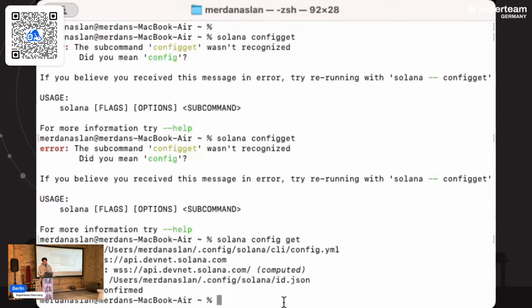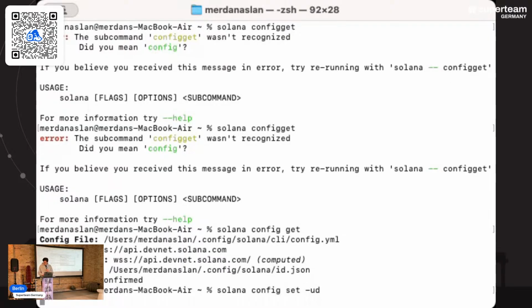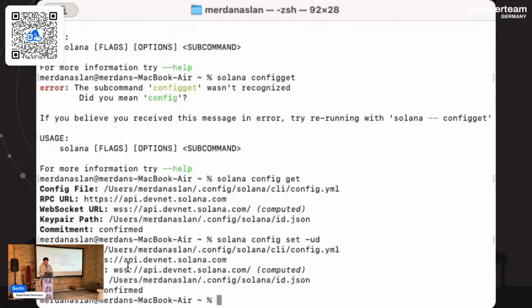and do things with real money. You obviously want to test things first with devnet SOL, which is not real money and is just for development. If you're not on devnet, you can run solana config set -ud. This will switch you to devnet, which you'll see here.